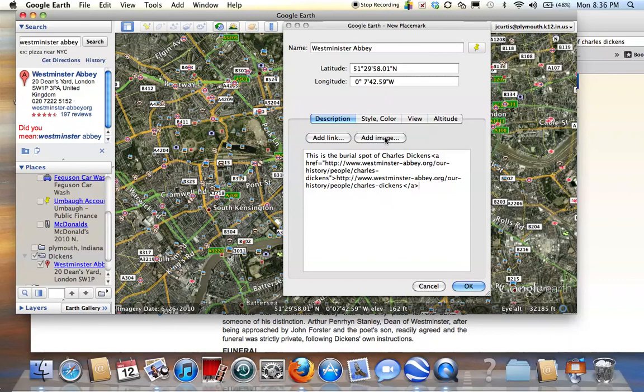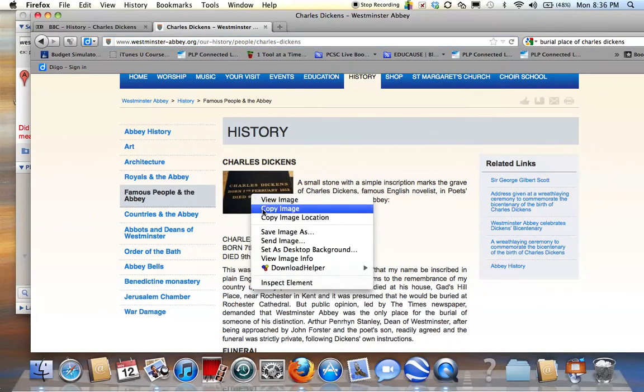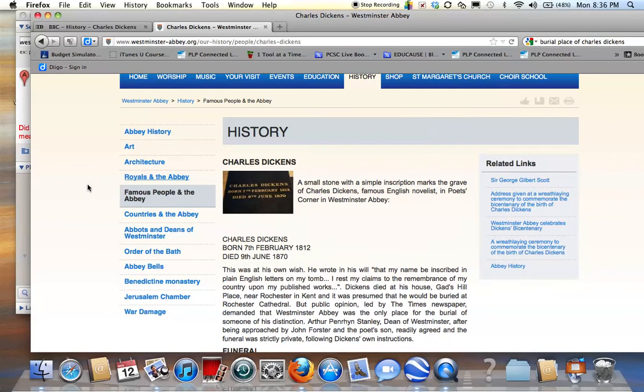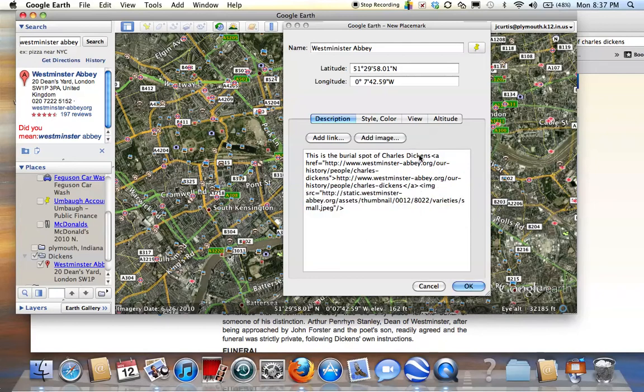We might as well add an image as well. And since you have an image on this site, you can right click and copy image location. When you go back into this area, again, you can right click and paste. Click OK, and now you will not only have a little description, and your teacher might want a little bit more than just a caption on there, but you also have this embedded web link, and you also have this image embed, and this is called HTML.